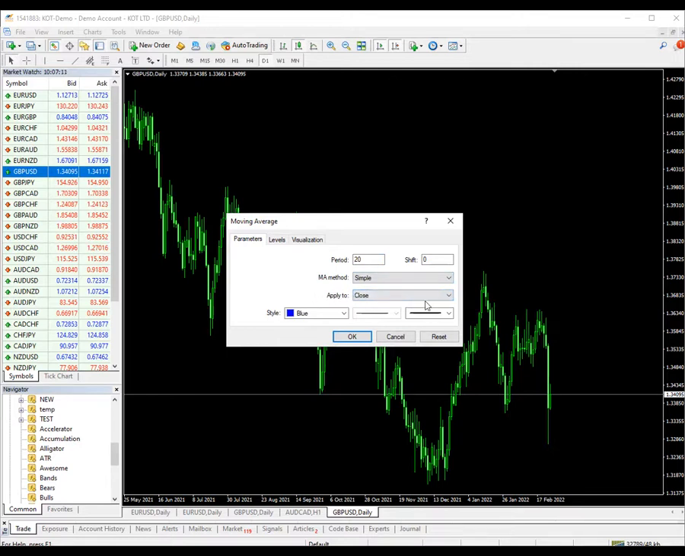So for the position, it must be on apply to close. Okay, apply to close means that it is going to do its reading by taking the candles that closed. Okay, the closed prices of the candles. And that is what we all want. So it must be on apply to close.